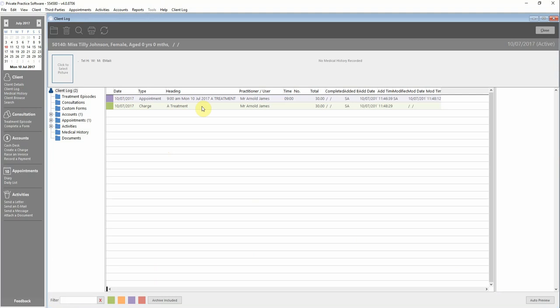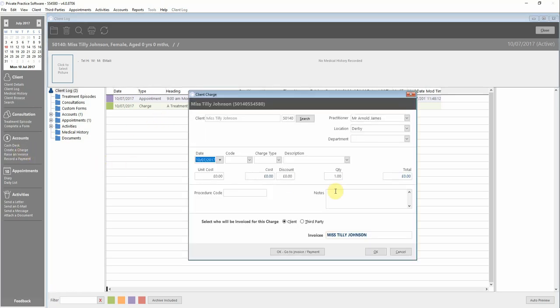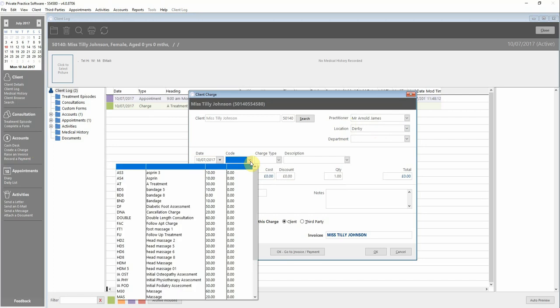Now the other option to create a charge would be on an ad hoc basis, which you can do from the taskbar on the left hand side by clicking create a charge, which will bring up this window here. So this window will allow you to allocate any appropriate details, such as the practitioner, a location and a department. It will also allow you to select the date and then the charge for which you are raising. So I can choose from the drop down menu here, or I can type in my charge code if I know it, which will then bring up the appropriate charge.